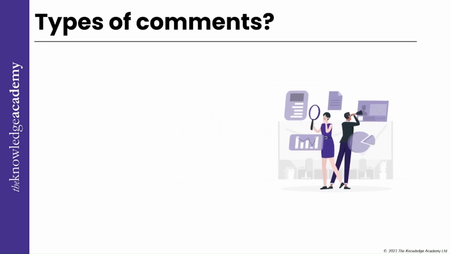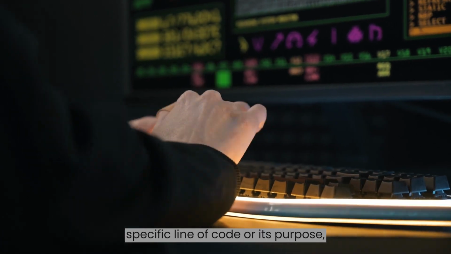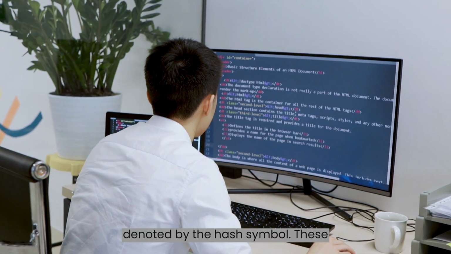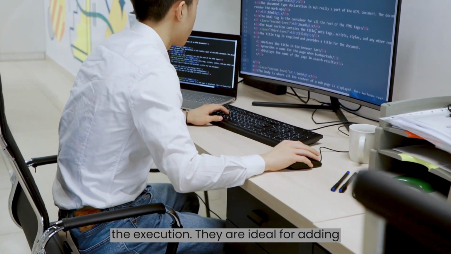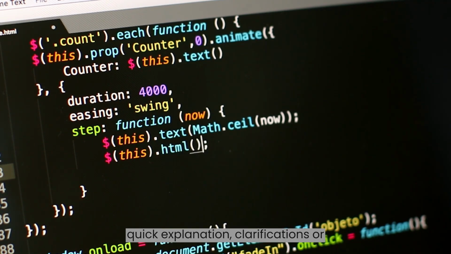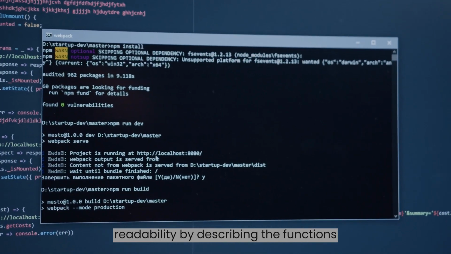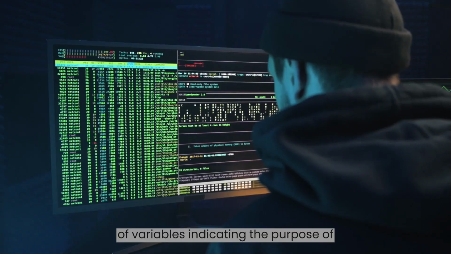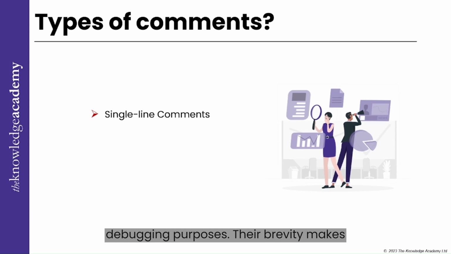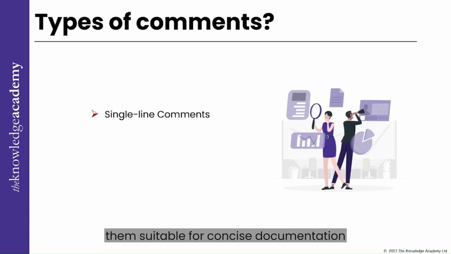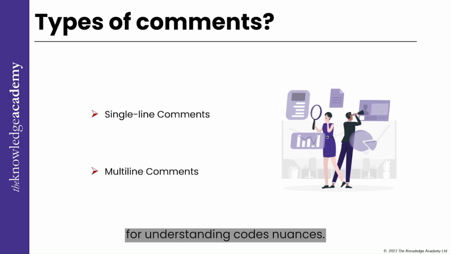Types of comments. Single line comments. Single line comments in Python are annotations that provide insights into a specific line of code or its purpose. Denoted by the hash symbol, these comments are placed at the end of a line and are ignored by the interpreter during execution. They are ideal for adding quick explanations, clarifications, or reminders within the code. Single line comments are valuable for enhancing code readability by describing the functions of variables, indicating the purpose of a particular code block, or even temporarily disabling code for testing or debugging purposes. Their brevity makes them suitable for concise documentation that aids both developers and reviewers in understanding the code's nuances.